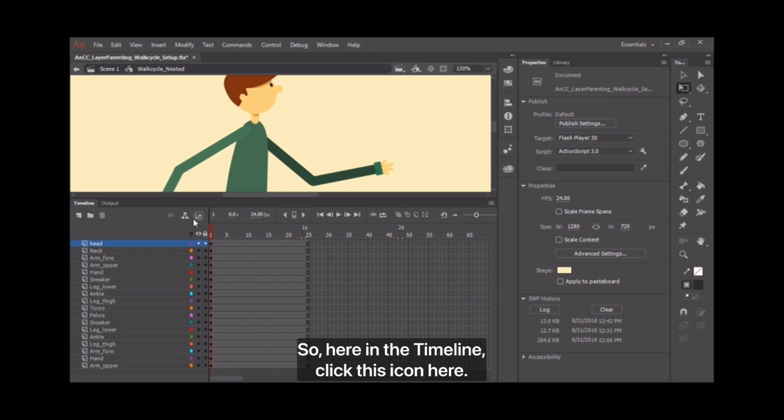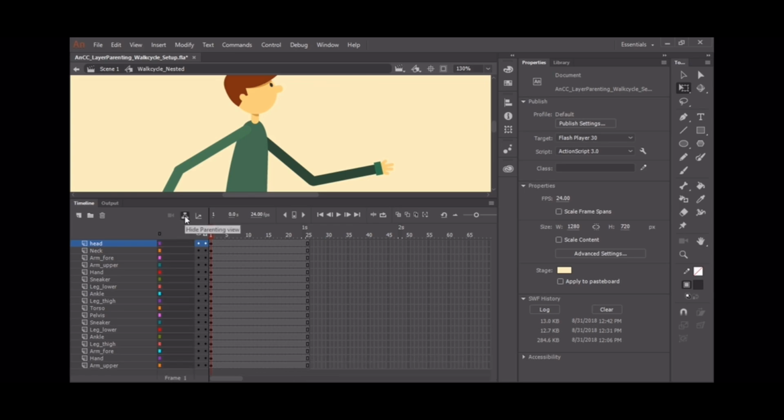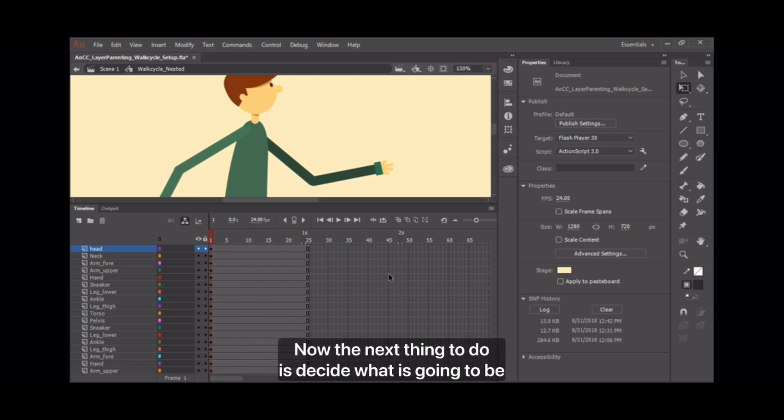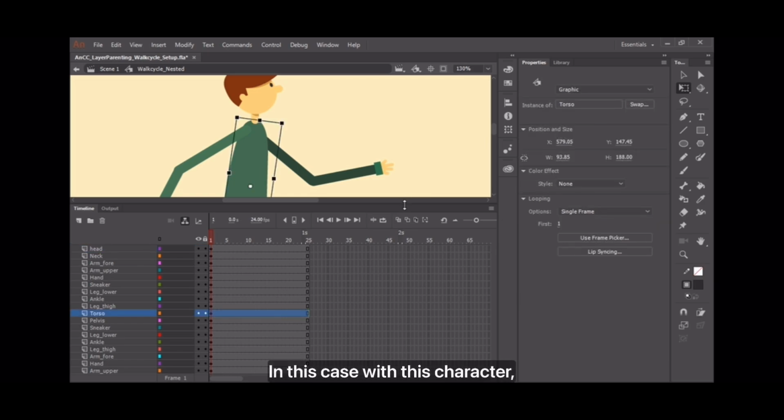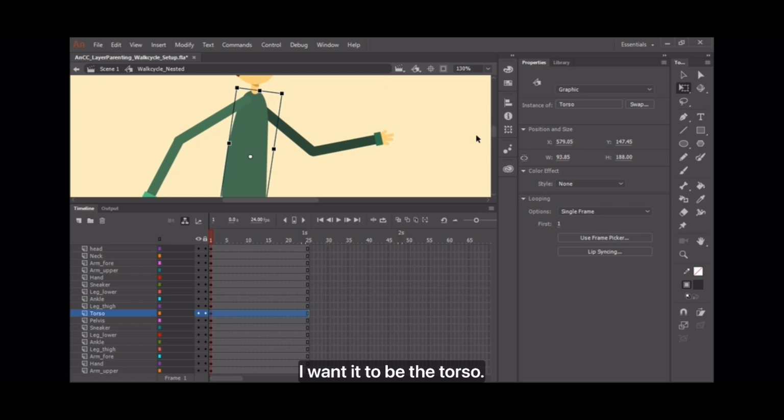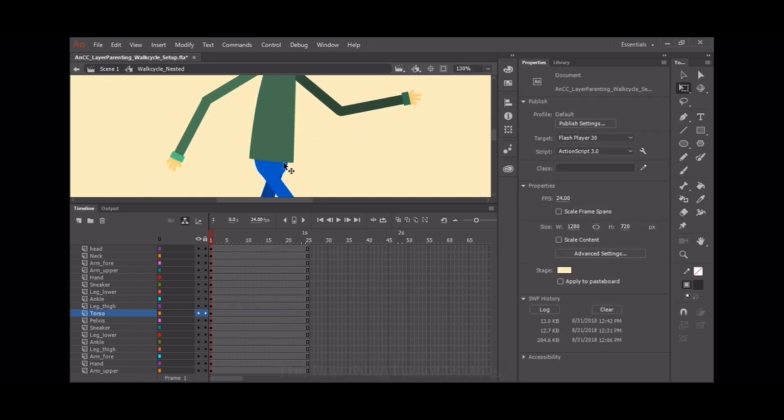We need to show the parenting view. So here in the timeline, click this icon here. This is the show parenting view icon. Now, the next thing to do is decide what it's going to be, the parent layer or the parent symbol. In this case, with this character, I want it to be the torso.